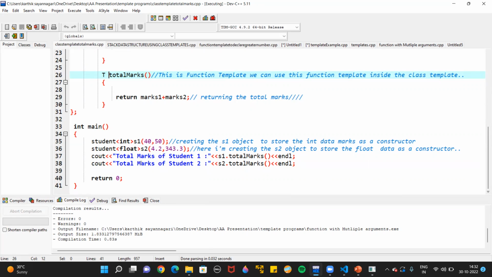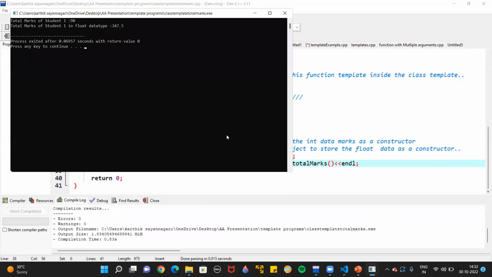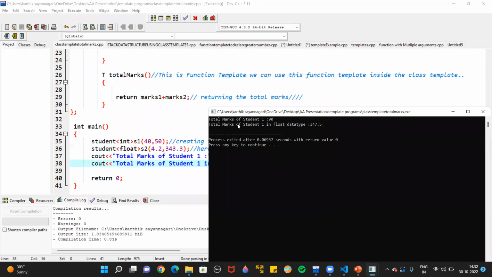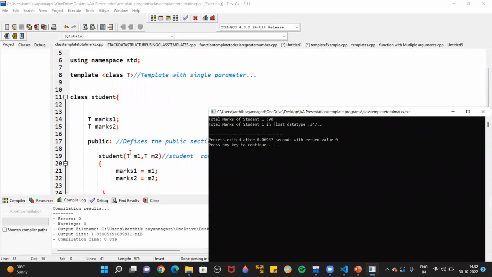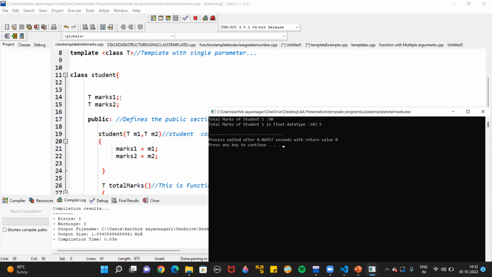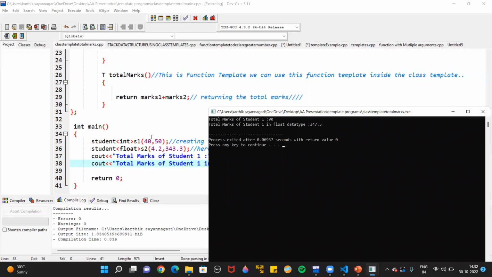Next, the total marks of student 2 is the same as student 1, but in float data type. Okay, so we'll be running this program. See, the total marks of student 1 is 90. We have given 40 plus 50, so marks 1 is 40 and marks 2 is 50. Every time this int will be passed into marks 1 and marks 2. Here marks 1 is 40, marks 2 is 50, so 40 plus 50 is 90.